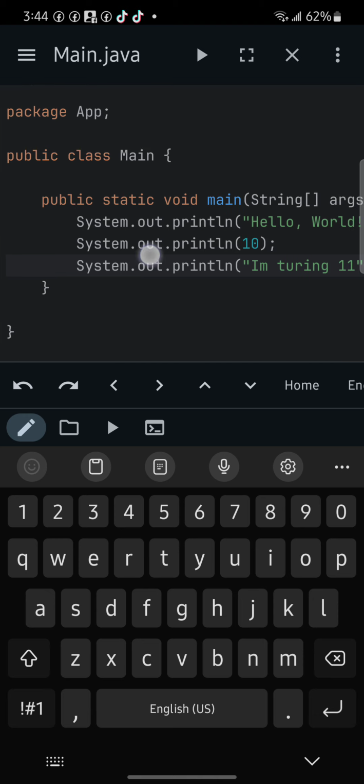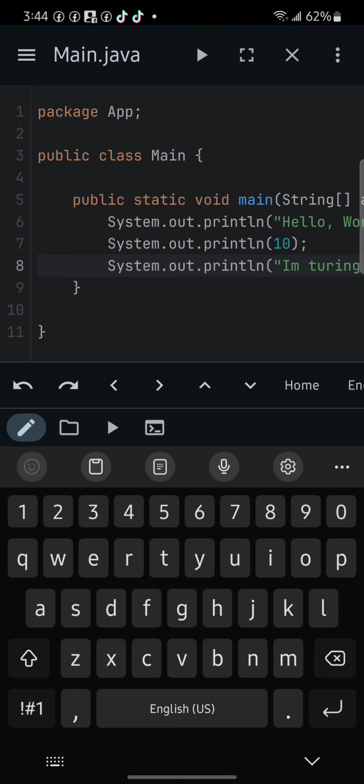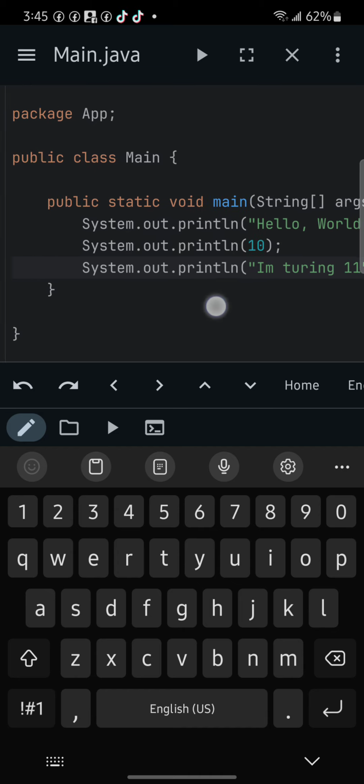So make the structure of Java. 1, make the structure of Java. 2, make a number which is a number, and 3, make a number that is a string.